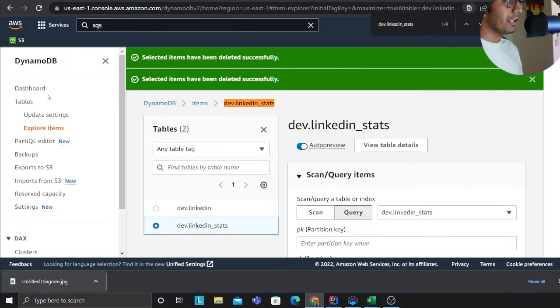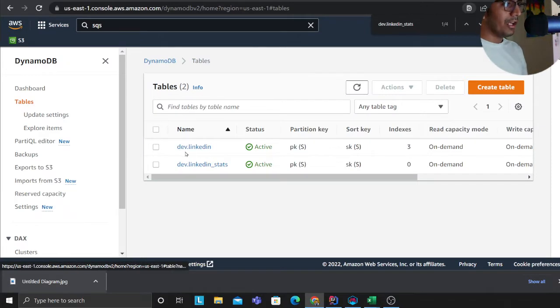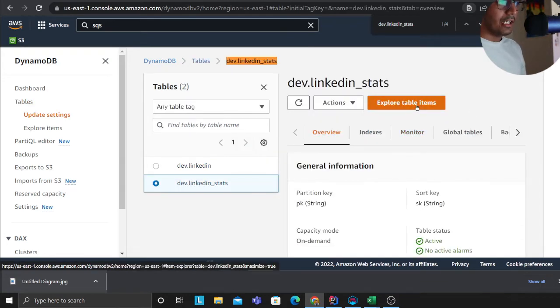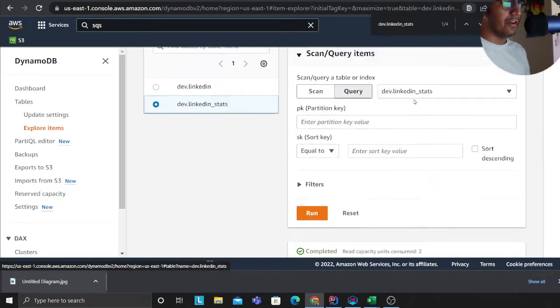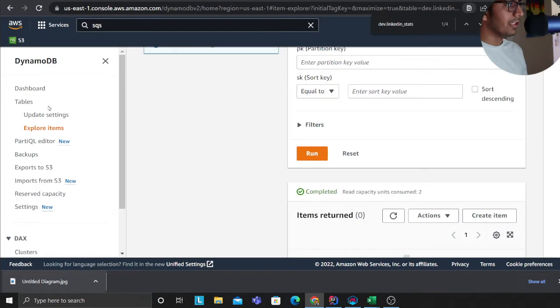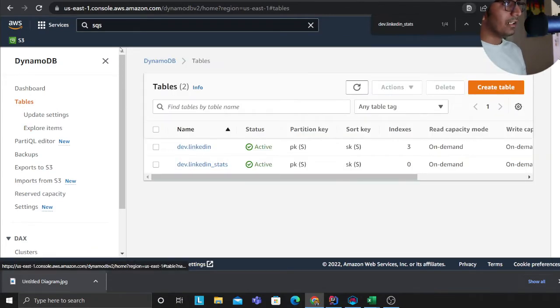It's absolutely fun to watch all this in action. Here you can see the primary table called dev.linkedin, and here I have a table called dev linkedin stat. This is populated through the Kinesis data stream, the real-time pipeline. If you observe, right now I do not have anything. I have flushed everything out just for demo purposes, as you can see. So these are our two LinkedIn tables.